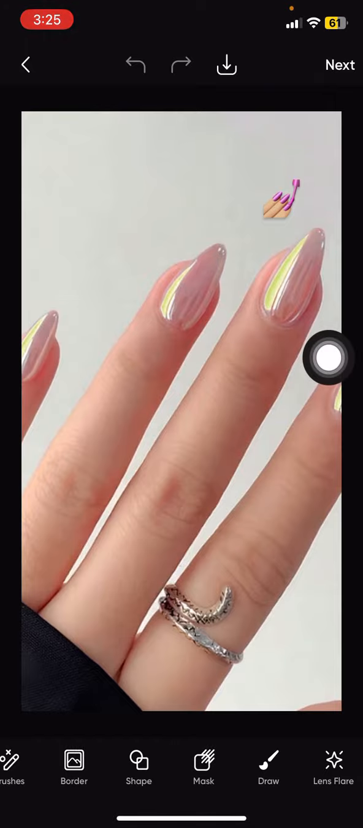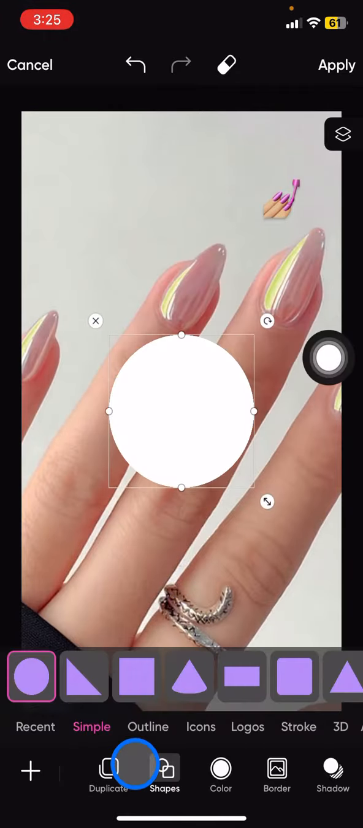After you find the shape, you just need to click the shape. Now you just need to pick the type of the shape. You can just use these circles, or you can also choose this rectangle one.